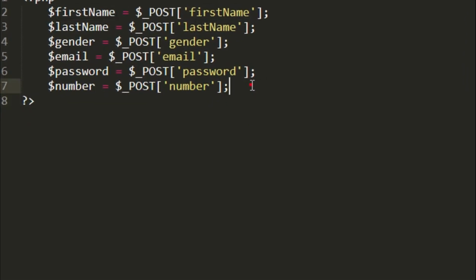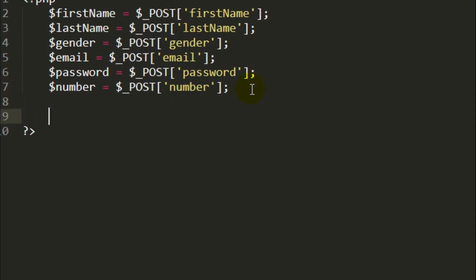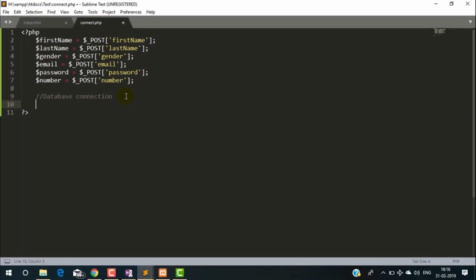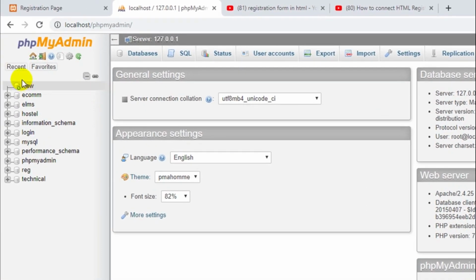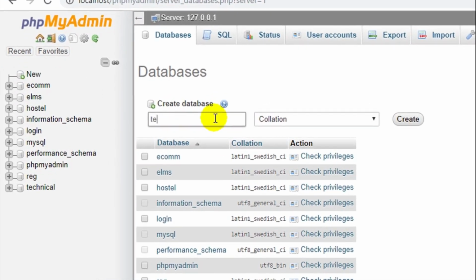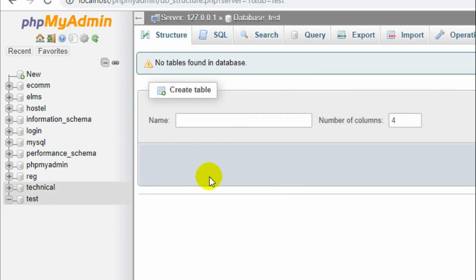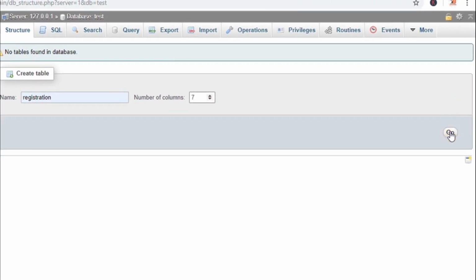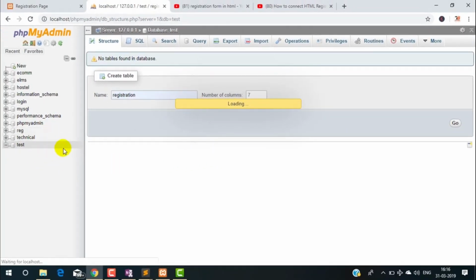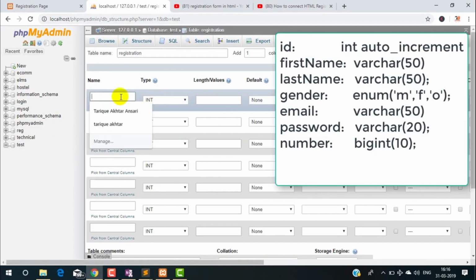Now we have to save this data into the database, so we have to do the database connection. We don't have the database, so first of all we have to create it. Go to the phpMyAdmin panel, click on New and create one database. Here I am giving the database name test, click on create. Now create the table to store the data. Here I am giving the table name registration and I am taking 7 columns. First column I am specifying as ID, which will be primary key and auto incremented.